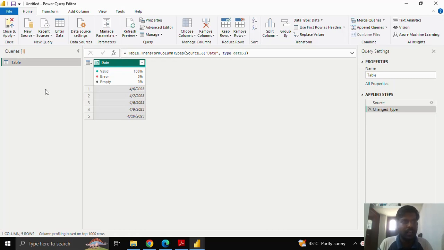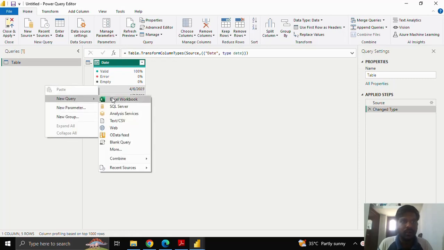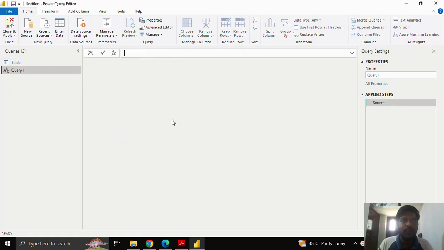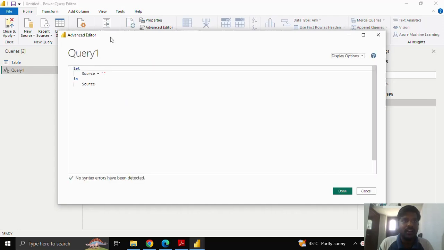Prior to that, I'll show you with a blank query how to open the advanced editor and make use of it. I'll right click over here, go to new query, and click on blank query. Once I click on blank query, I can access the advanced editor. I'll click on it. Here I'll get an empty query editor. I'll remove this source.